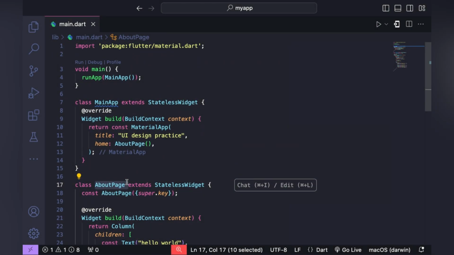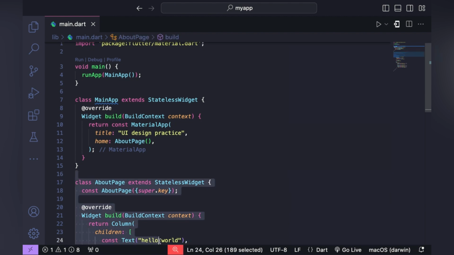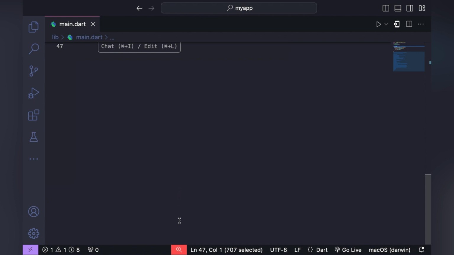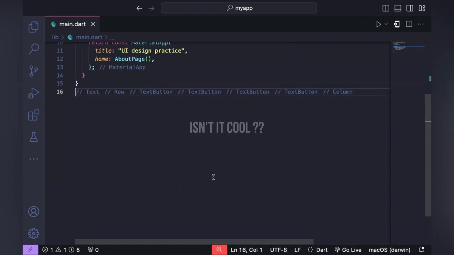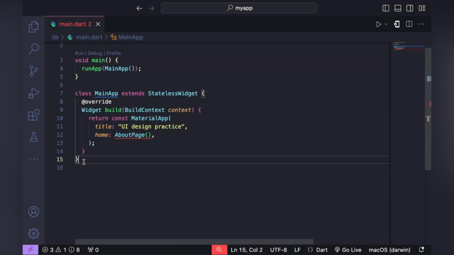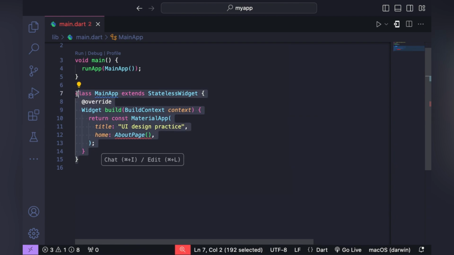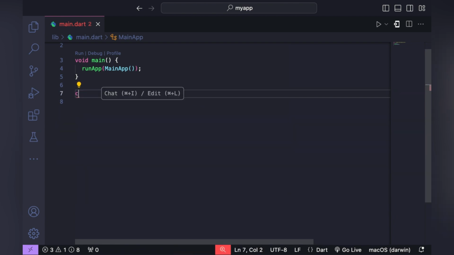But for you to understand everything, I would like to delete all this and start from scratch, explaining every single step that we'll be taking. Okay guys, right here we have our main. I'm going to delete it and we'll create it from scratch.